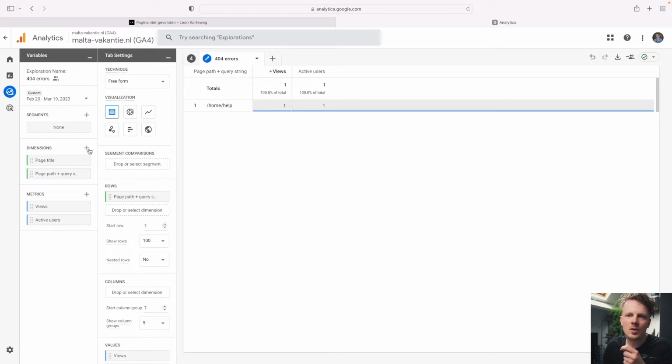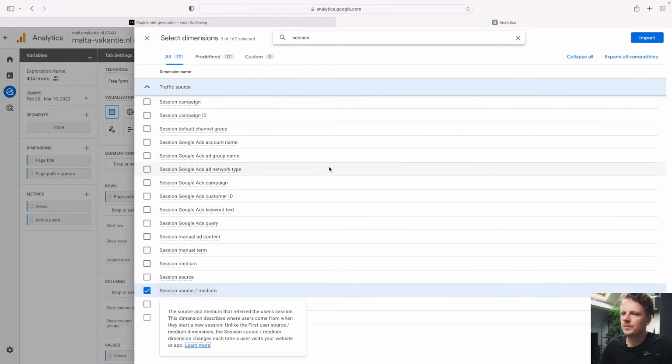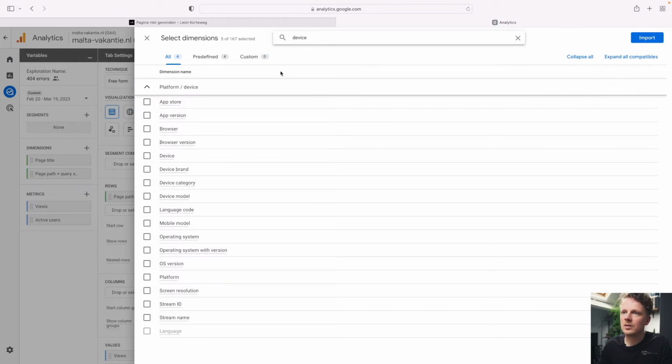Now I'm going to add some dimensions to this report. For instance, session source medium, and also page referrer. But you could also choose to add more dimensions, for instance, country, device category, etc. to find out more about the user that saw that error. I'm going to click import.